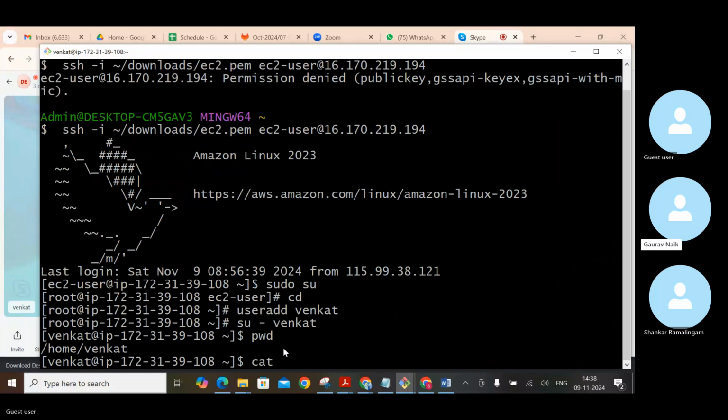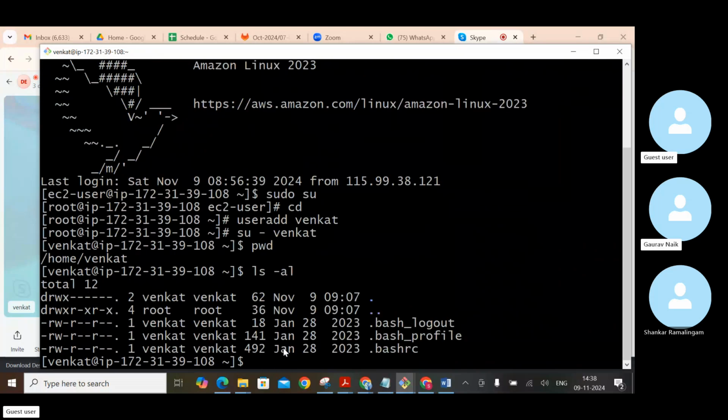Will the SSH folder be there? No, actually it will be within the home directory only. So the SSH directory is not there for Venkat, right? So first we'll have to create the .ssh directory and then create the authorized keys file. Make directory, mkdir .ssh.